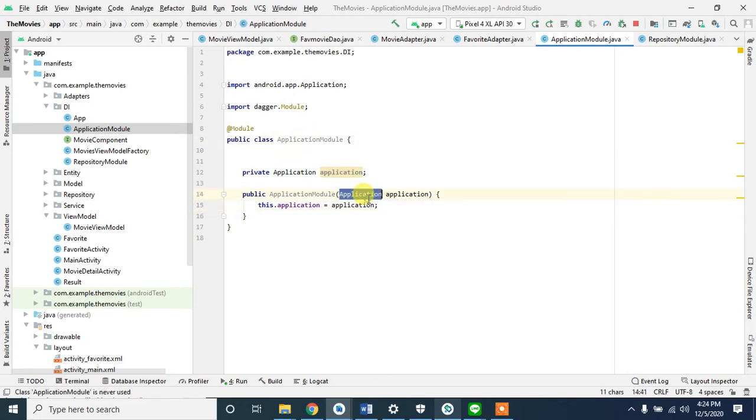This application module is dependent on the application itself. Whenever we pass something in the constructor, we are giving a state to our class. So this has state now, and wherever we want to use this module, we will not be able to use it without the application, right? In Dagger, this is the concept: the application is the dependency, and the application module is dependent on the application itself.